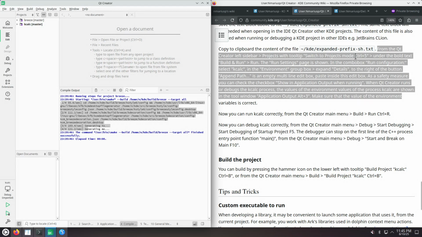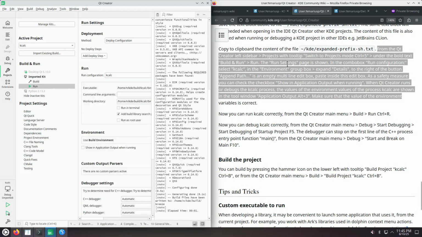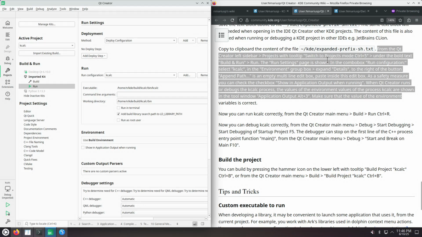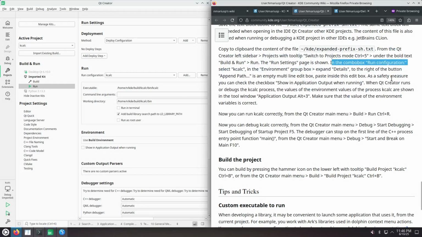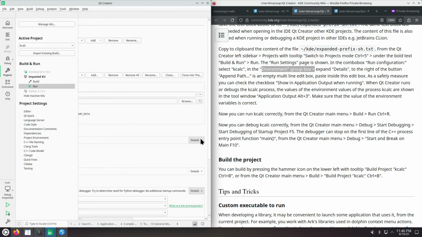Switch to projects mode, Control 5. This guy. Build and run, run. Run settings page is shown, yes. Combo box run configuration. This one should say KCalc, and it does. Environment group box, this guy. There's a details, which we need to expand.